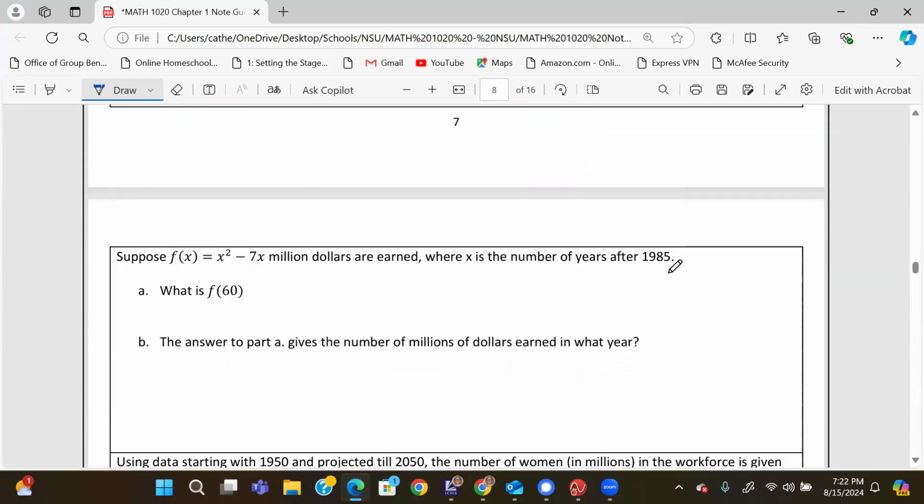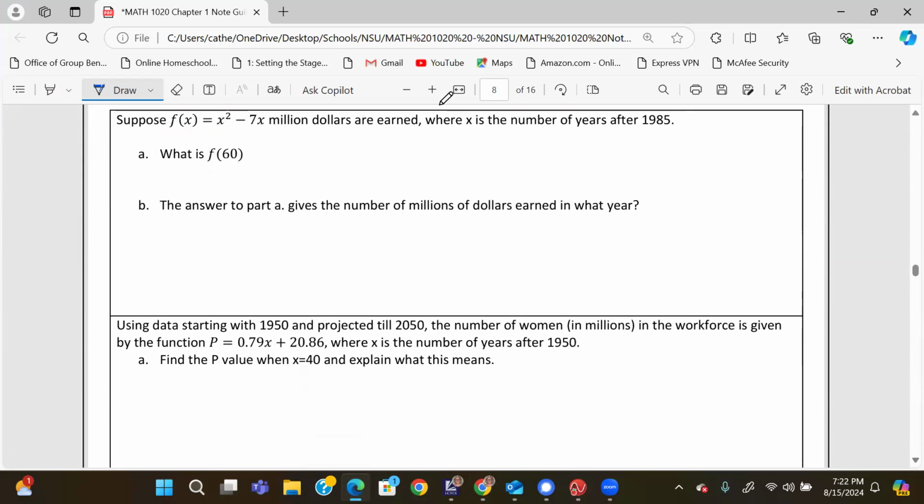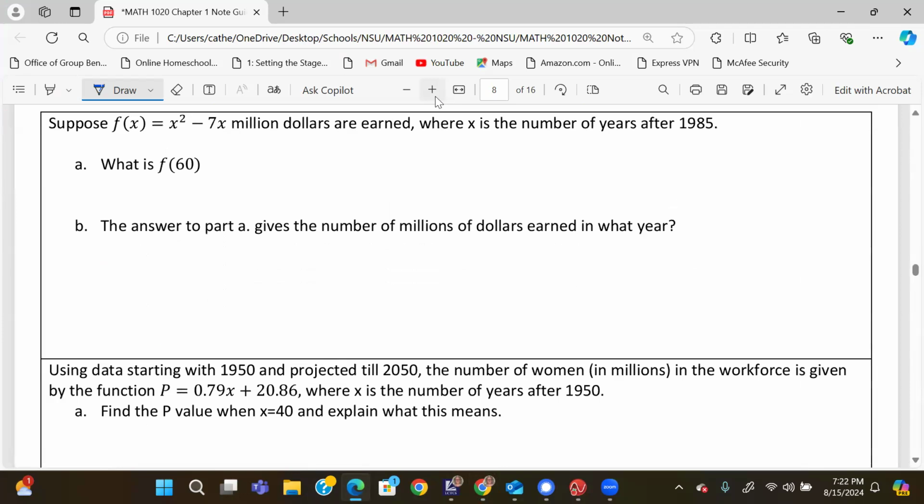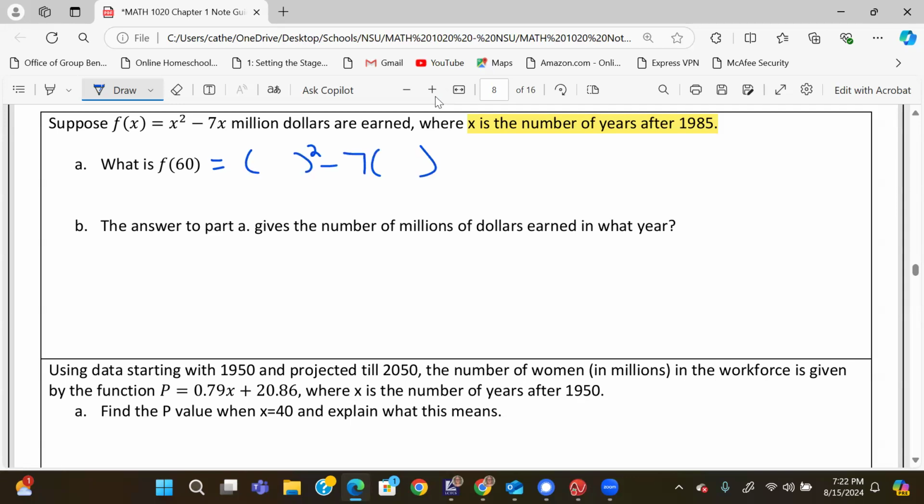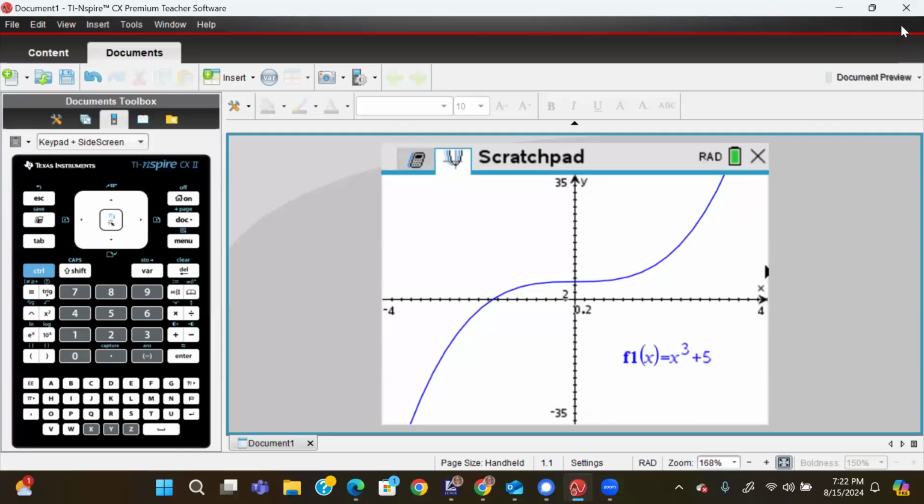So let's go to our last page, the word problems, which are actually easier than what we just did. All right, we have an equation. It's millions of dollars earned, where X is the number of years after 1995. So we're taking this from section 1.1. What is F of 60? So what do you do with the 60? We are just going to plug it in. So again, write it out. Pull up the calculator.